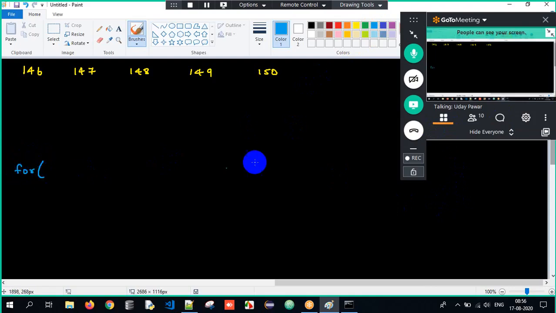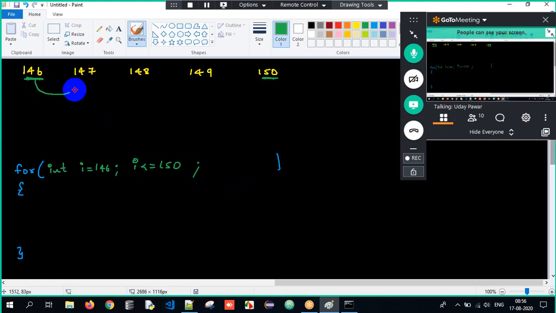For loop, open curly braces and close curly braces. Now here, it's common sense that I want to print 146 for the very first time, sir. So what will I do here? Int I equals to 146. Because I want to print this for the very first time. I'll initialize I value to 146. And what is the last value I'm supposed to print? 150. I should be lesser than or equal to 150. And what is the gradual growth here? Plus 1.